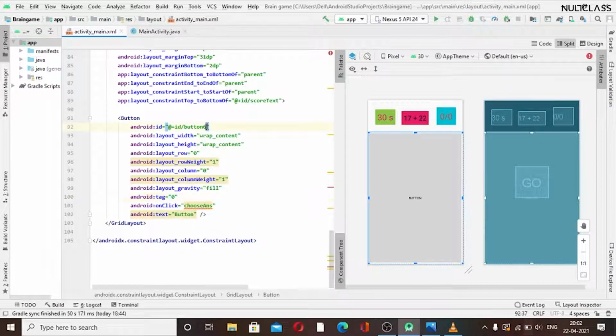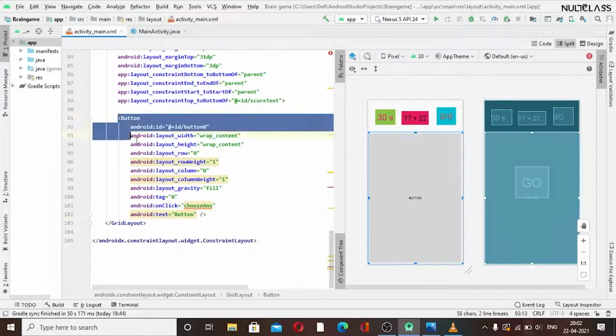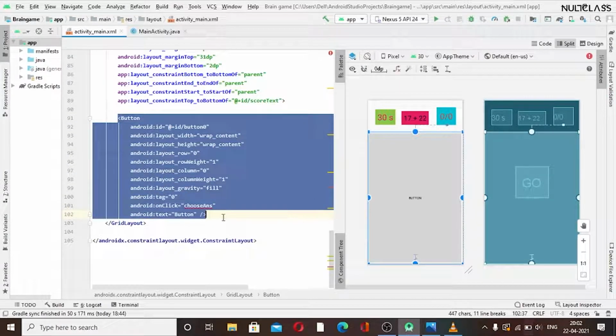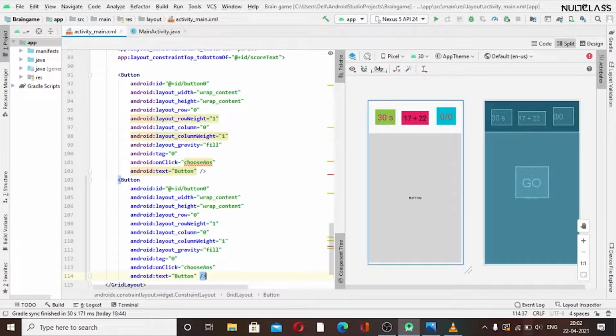Okay, so also we have to give the ID, as we did for the others. We also did it for text views, and so we will give that the name button 0. Okay, so this will be our button 0. So now we want 4 buttons. Okay, so the code for the one is here. I will just copy it and paste it 3 times so that we can get our 4 buttons.